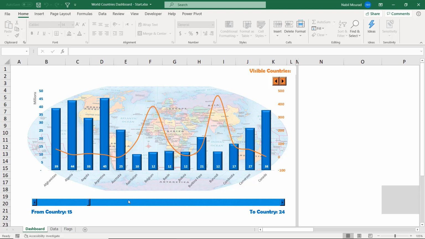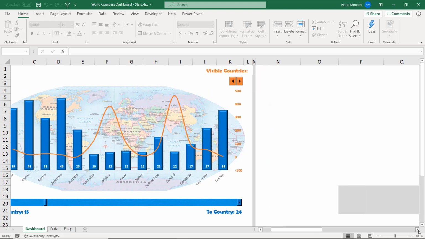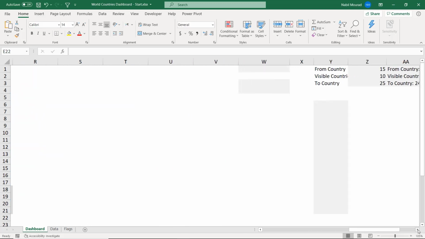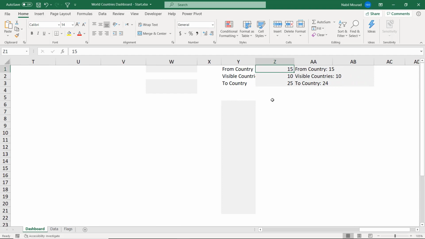In order to link the functionality of the scroll bar and the spin button to my chart, I need to prepare for that by creating a defined name. What will the defined name do? The defined name will be storing the countries that will be displayed on my chart. I want to start at a specific country. What's the number of the country where I want to start? I want to start at the country returned by the scroll bar.